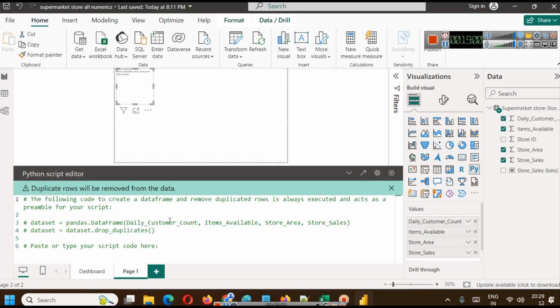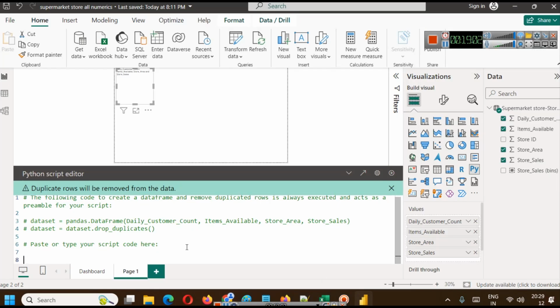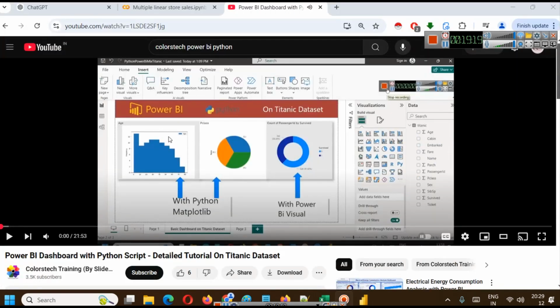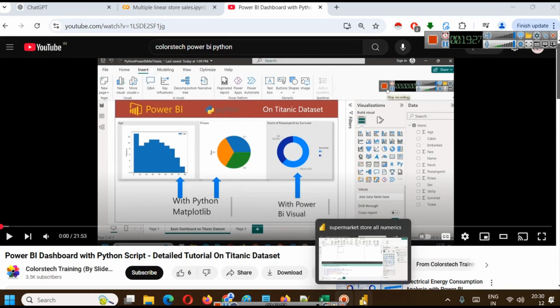and when you paste your script here, you remember you have to write plt.show. We also covered one chapter where we showed you how to create basic types of graphs using the Python script editor in Power BI. So here we have a simple chart with Python matplotlib and with a Power BI visual. I will provide a link to this also so that you can learn the basics.